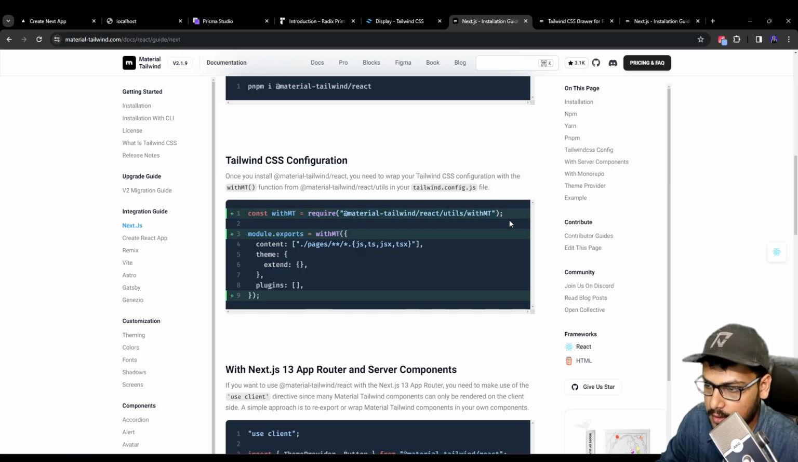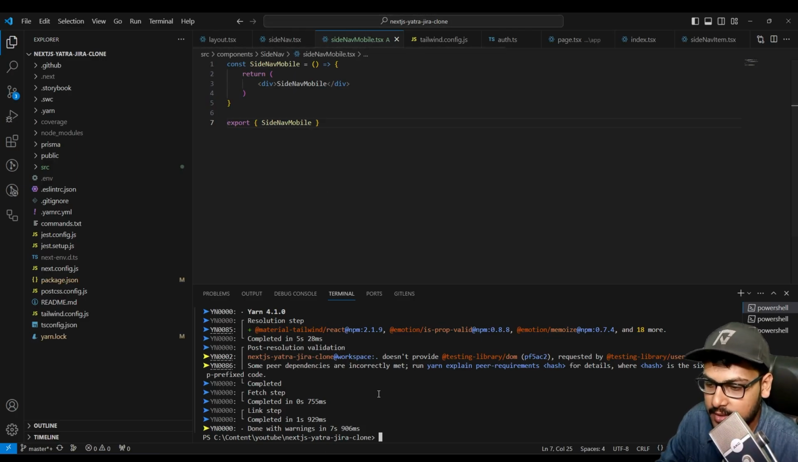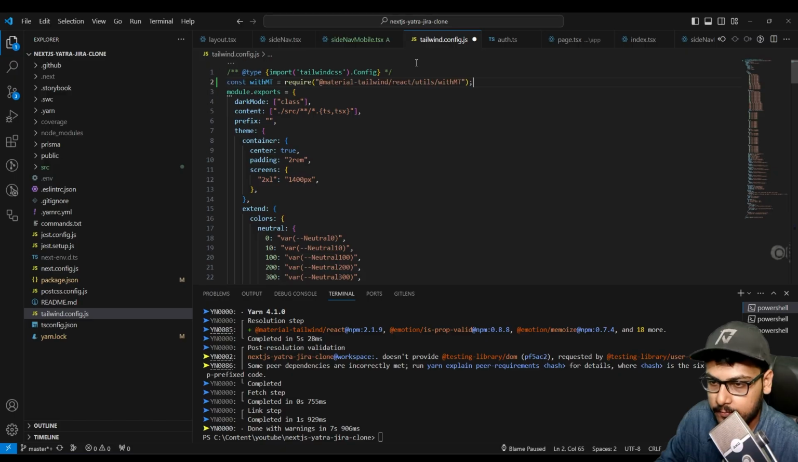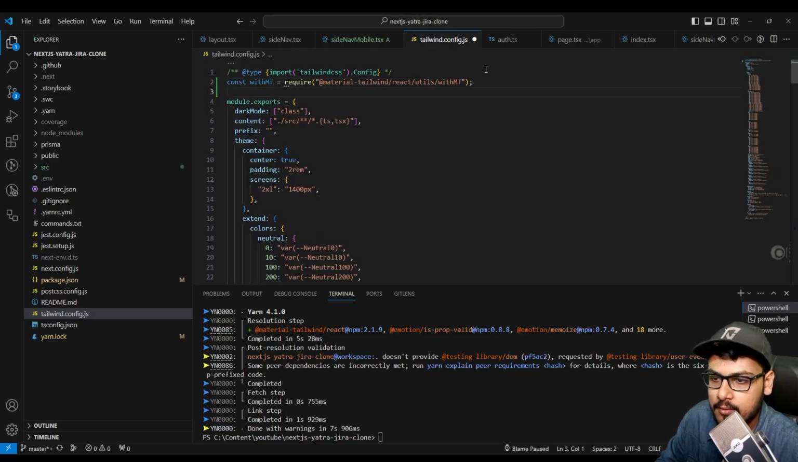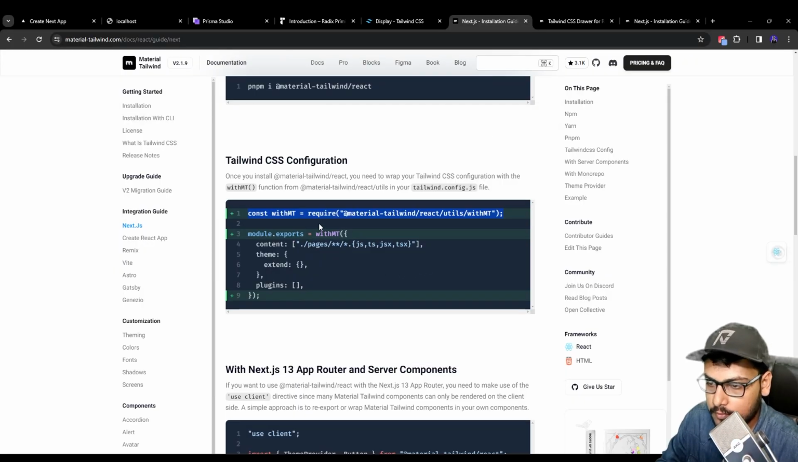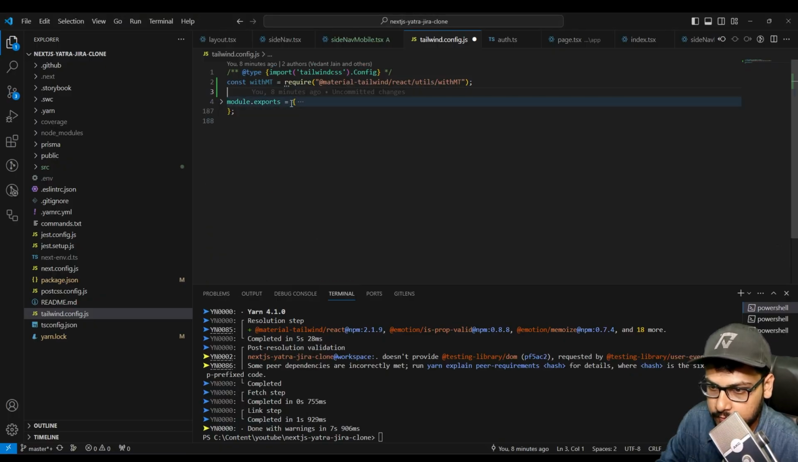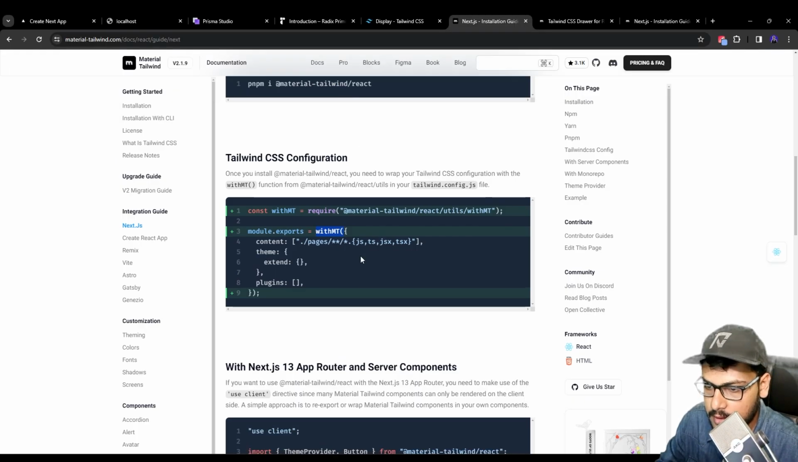Then we have to add this configuration inside our app. So withMT, okay, let's copy this. This withMT looks like a higher order component. Anyways, we have installed it. We are going to come back to the Tailwind config. We have this withMT, and we are going to wrap our exports like this.